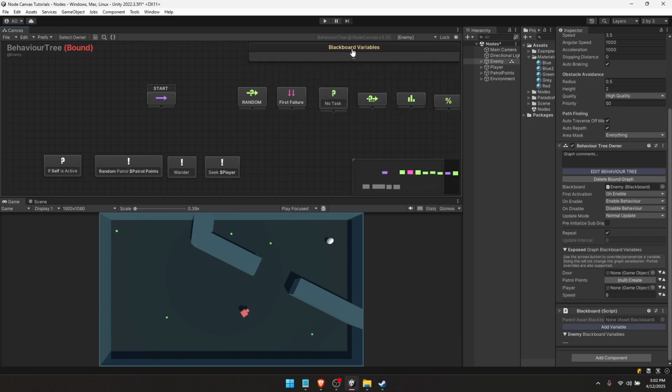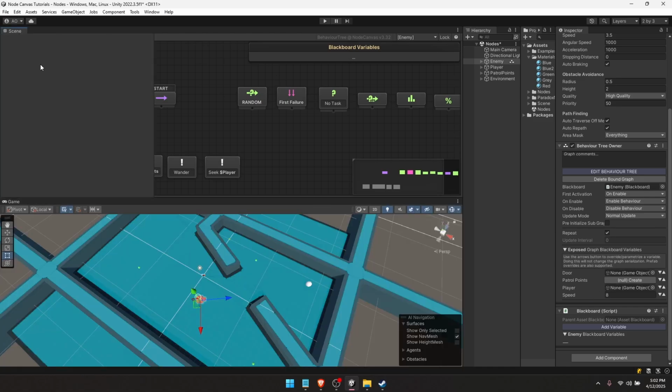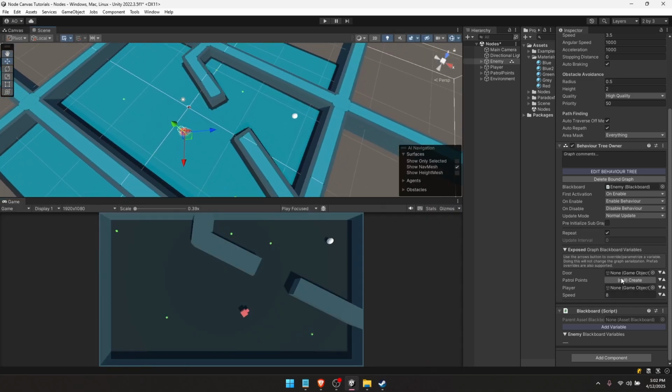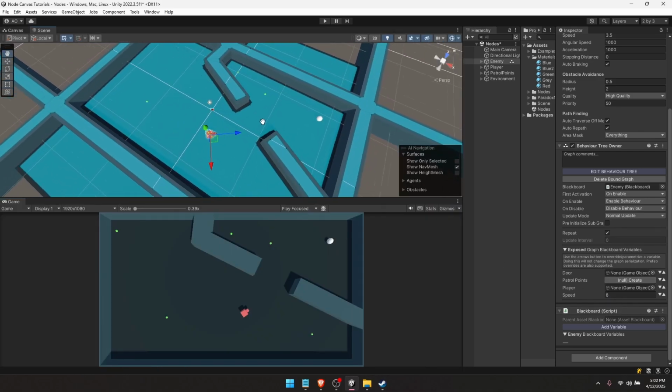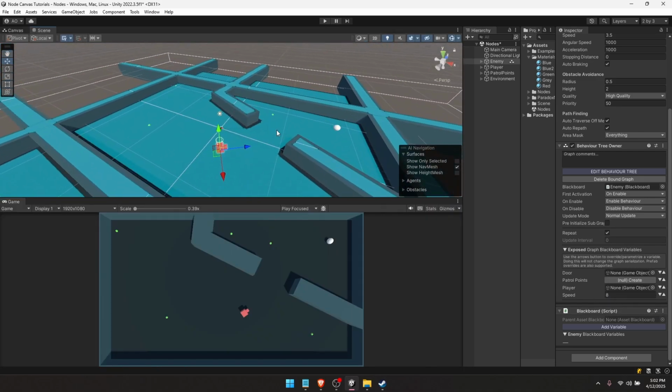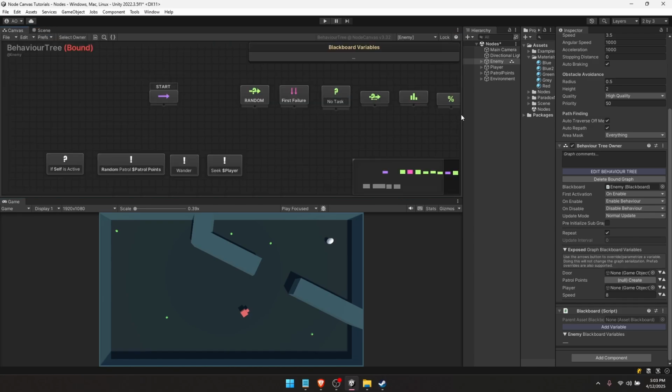Then I can close my Blackboard variables. I don't need to worry about this. I'm going to set everything up in here. And this is really great for when you don't have your canvas open and you want to make adjustments, because I can change all my variables right in here and I get a lot of visibility. All right, so now let's assign them up.